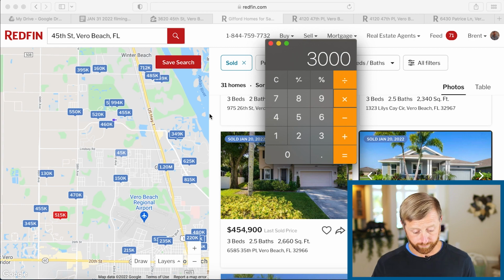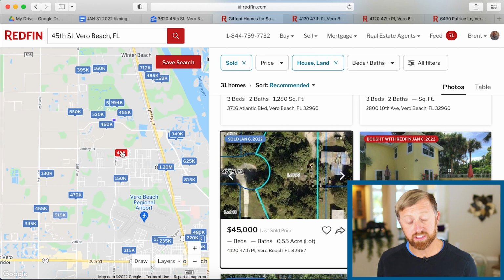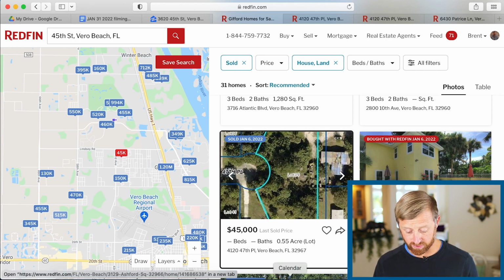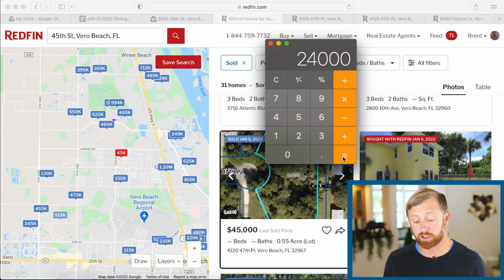So this one that sold for $45,000 looks like an outlier to me, and I'd love to see more data. This is not really enough data for this one particular neighborhood, but you can base it on that $45,000 plus the $3,000, and I want you to average this. 45,000 plus 3,000 equals 48,000. Divide it by 2. This tells me $24,000 is the average, and I'm only taking 2.